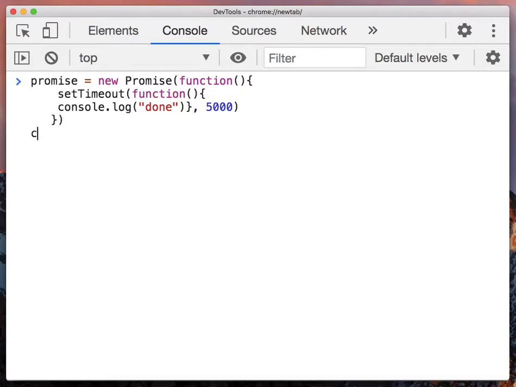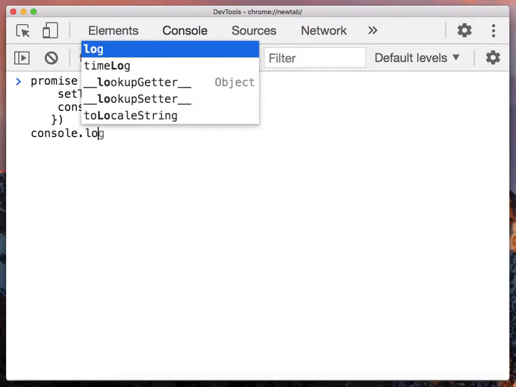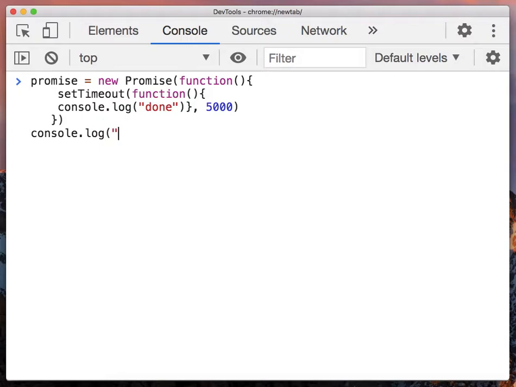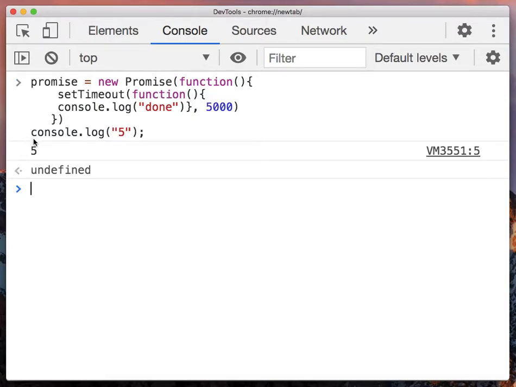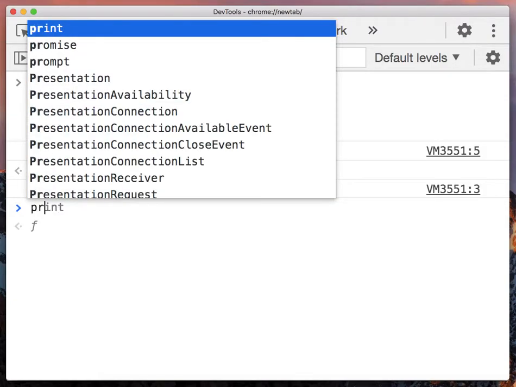And also it is non-blocking. So if I say console.log of, say, anything, 5, right? So now let's do it. So 5 is printed, and then this is on the queue, remember, and then after 5 seconds it's printed, right? And also we can see the promise.